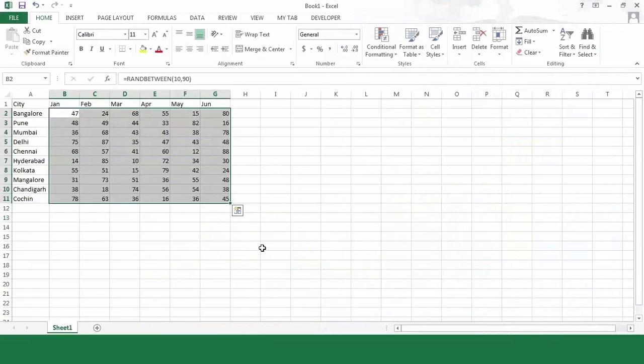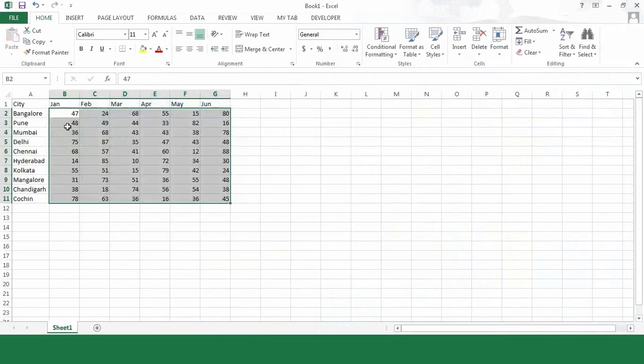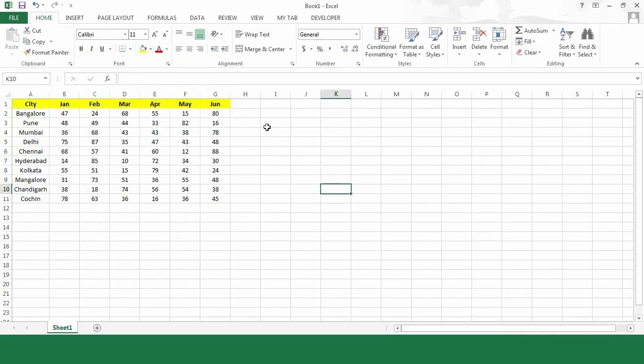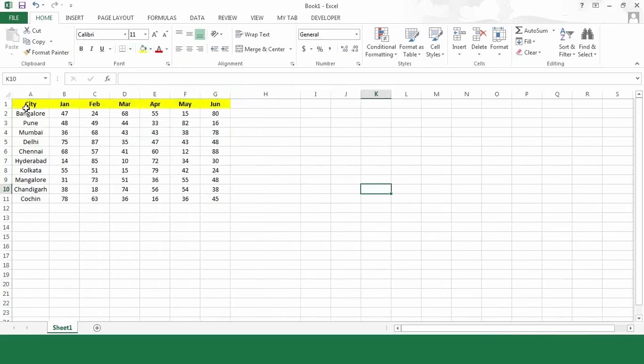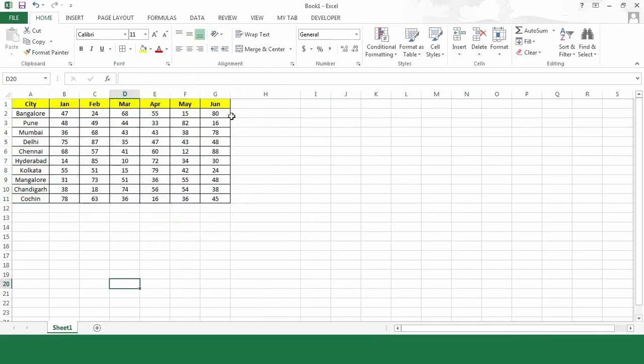So I fill some random data. I copy paste the values to remove the formula, and this is random data that I created. Now, in this particular location, let's say this is my data. I have created a border, and here I want to see, let's say this is some sales figures, and city wise sales figures for some company.